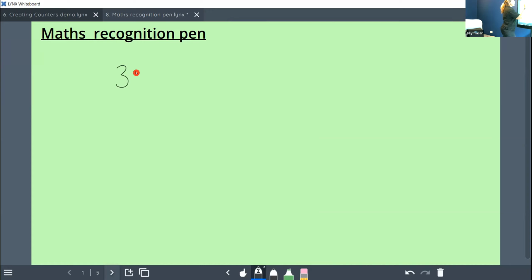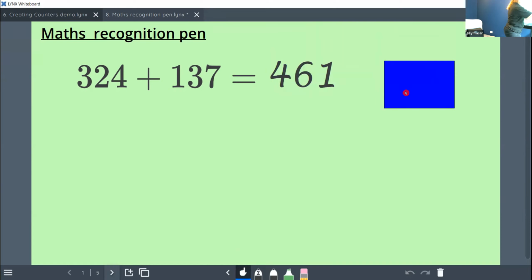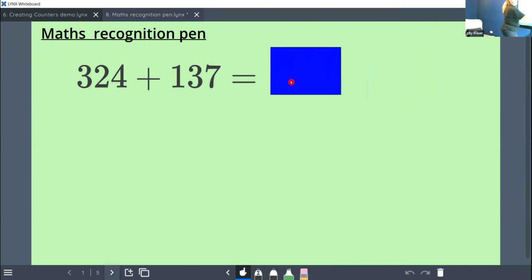And let's have 324 and 137. Write my little equals, give it a little moment to calculate. And oh, it's recognized those numbers. So those numbers are now there with those calculations. And if I click onto my little select tool, if I move this blue box away that has just appeared, it reveals my answer, 461.